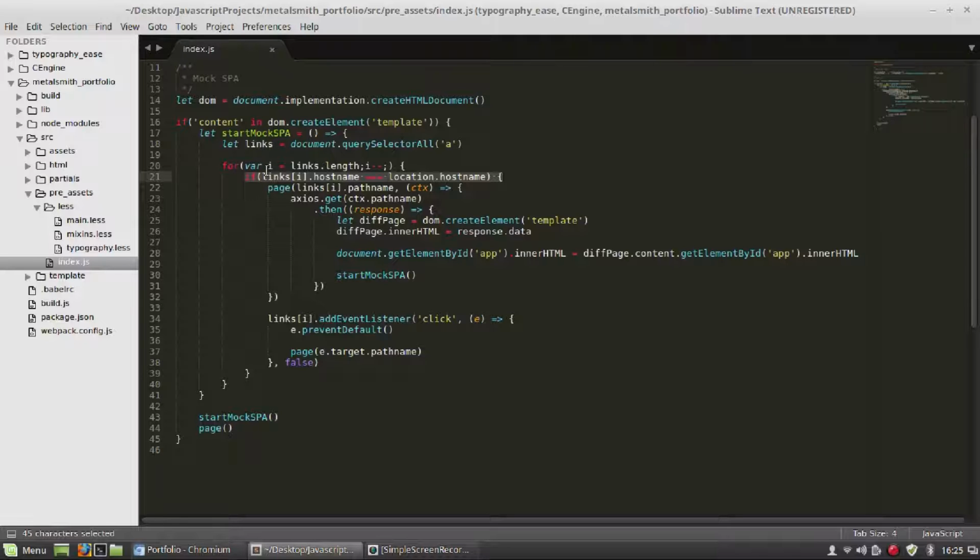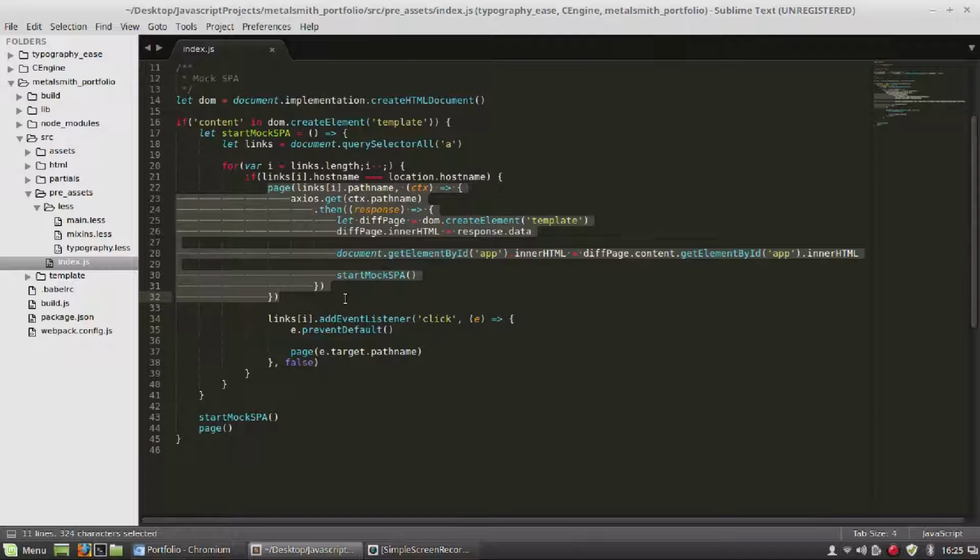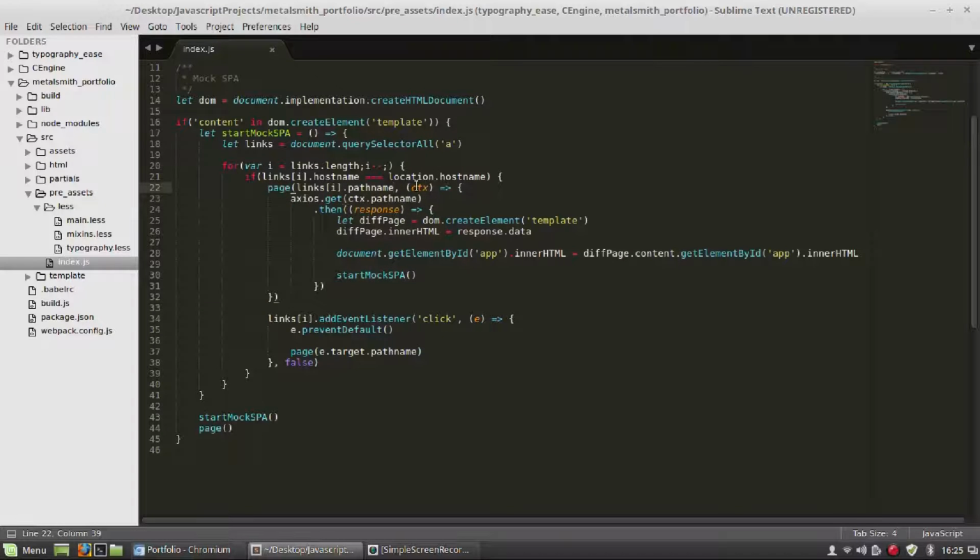Next, after we check if the link is internal, we create a page inside of Page.js. We pass the link's path name. From there, it creates a context for us. We pass the context path name to an Axios get function. After we do that, and when Axios get completes, it gives us back a response.